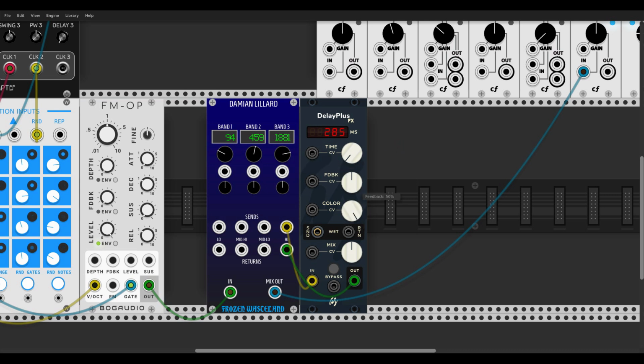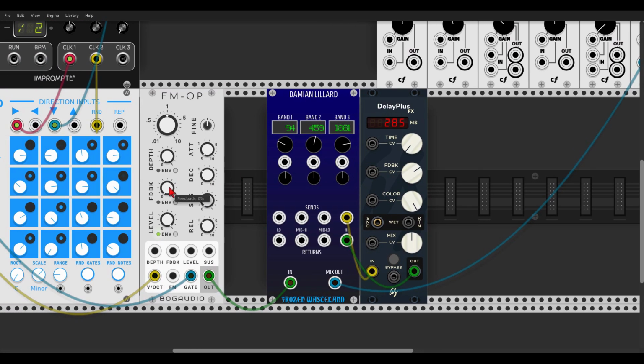Let's take the color all the way down, maybe a bit more feedback. And now, for example, if I take the feedback amount of the FM operator a bit up, we will have more high frequencies, the sound will be brighter, so more information will go through the delay. So again, only the information above 1881 Hz in this case will go to the delay and will return to Damian Lillard, and we have everything coming out of the mix output.